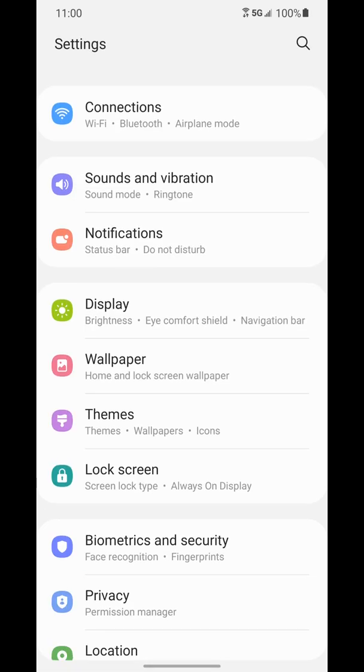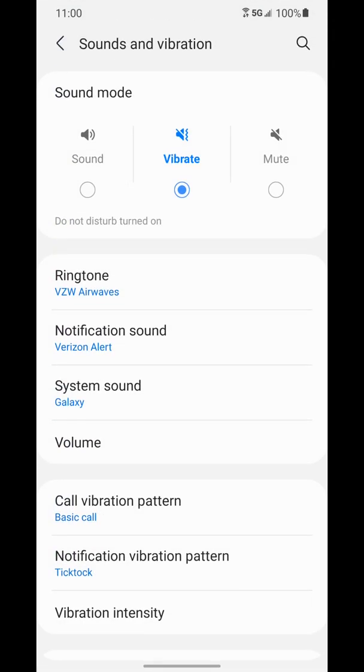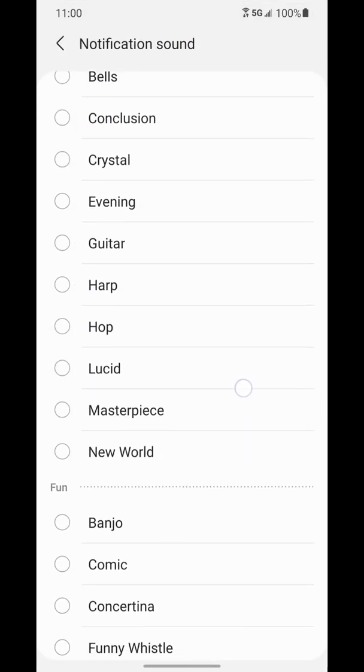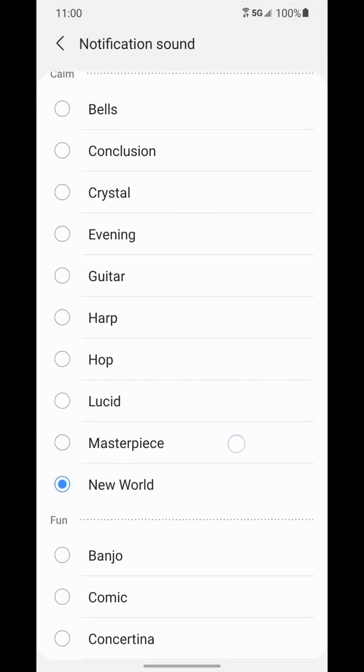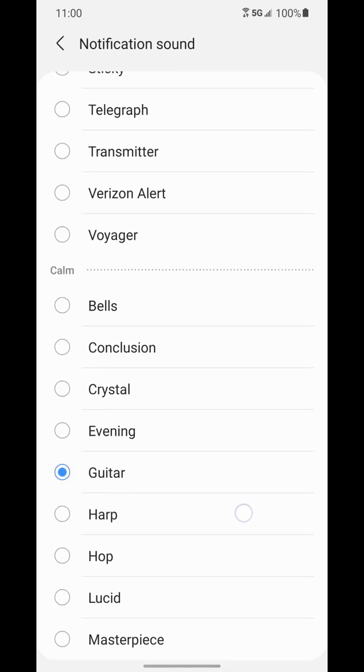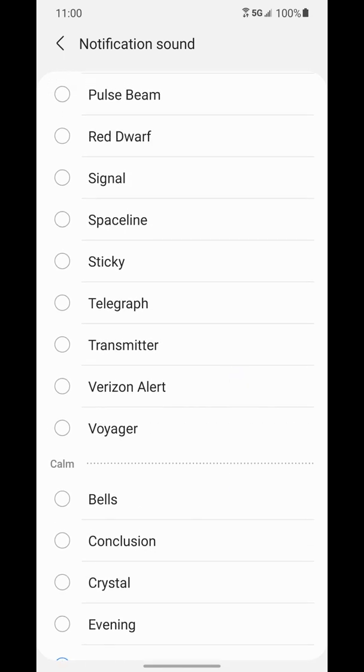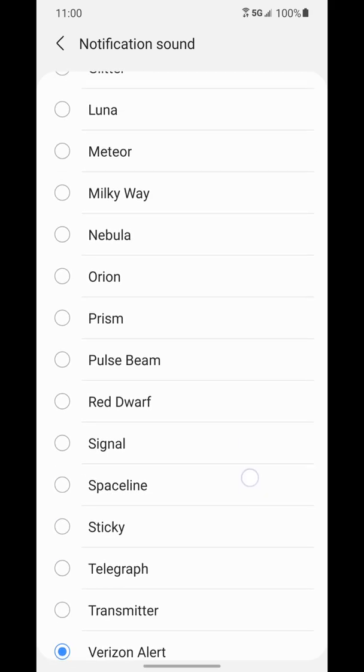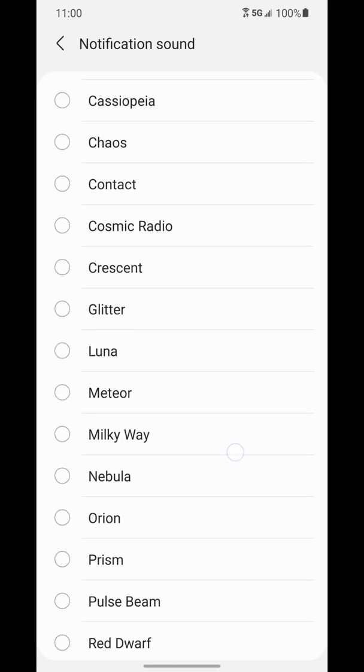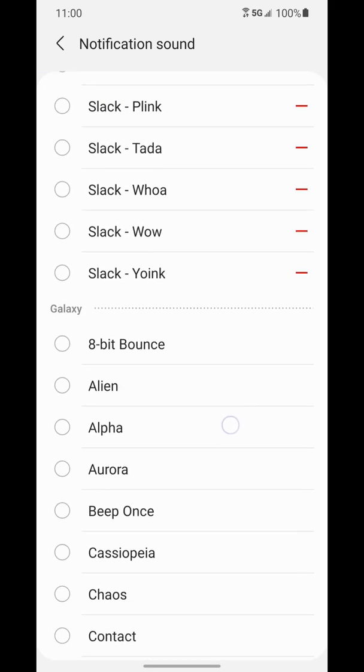you want to jump back to the main settings page here and go to Sounds and vibrations. And here you will get all the different sounds and stuff that you can go ahead and adjust. But I'm just going to look at the notification sound here. If you tap on that, you can go ahead and adjust it to the different sounds that you want. It'll even play a little tone. You can go ahead and pick whatever you want to be the notification sound through here.